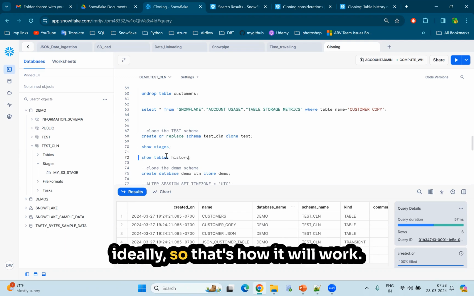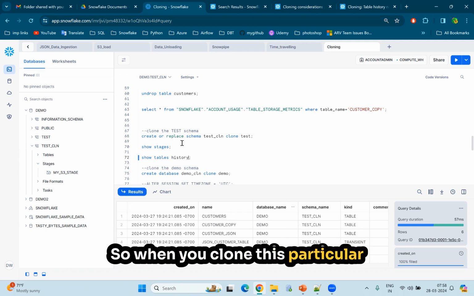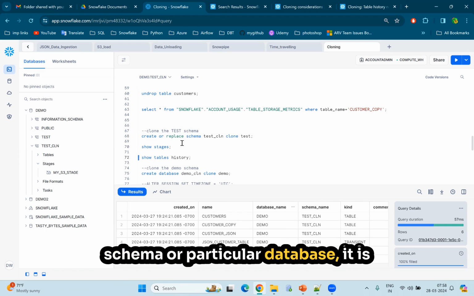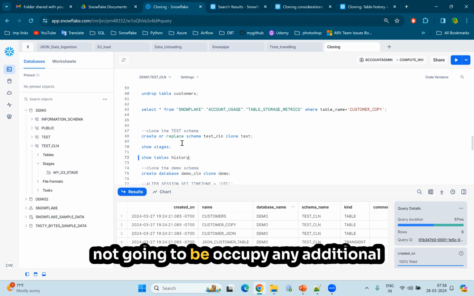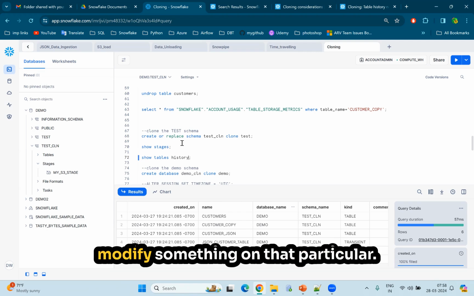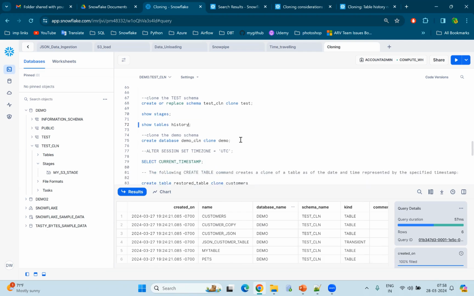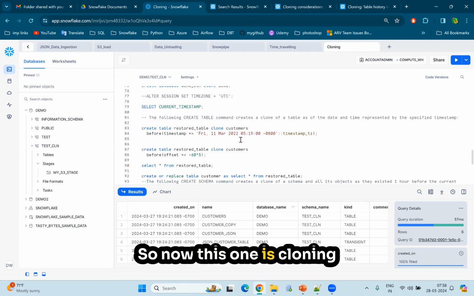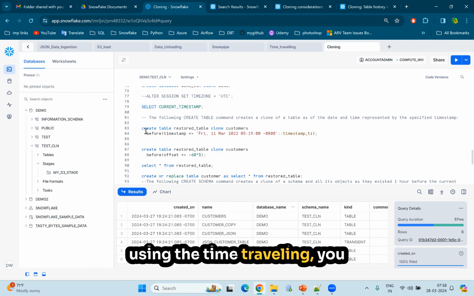Ideally, that's how it will work. When you clone this particular schema or database, it is not going to occupy any additional space behind the scenes until you modify something on that table. Now, based on this cloning using time travel, you can clone these tables also.